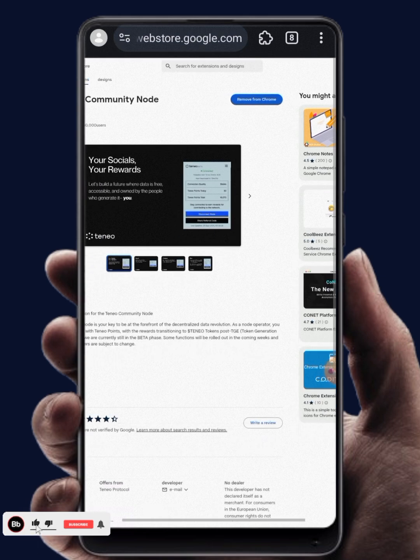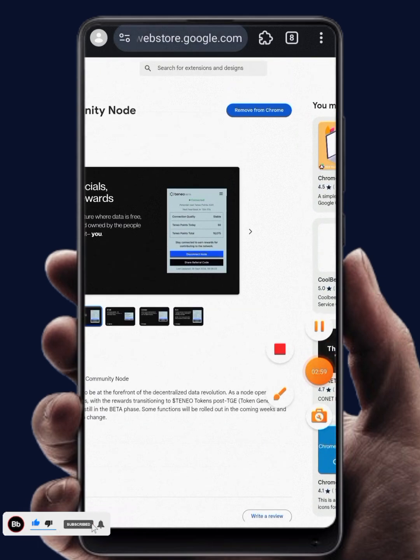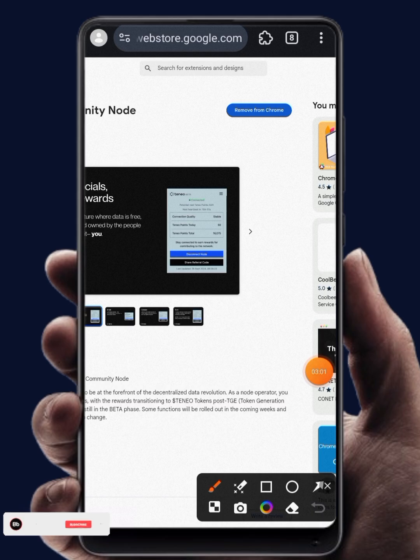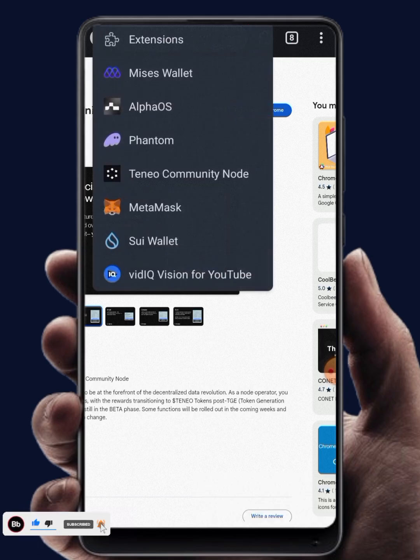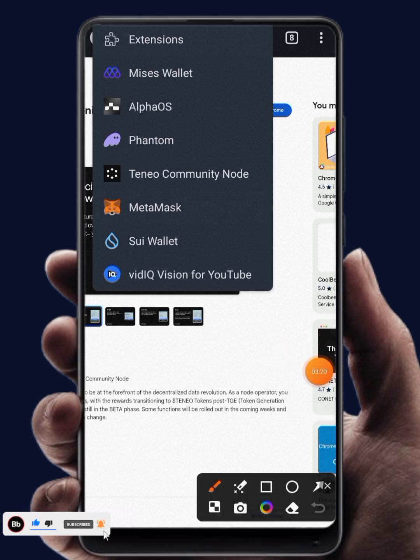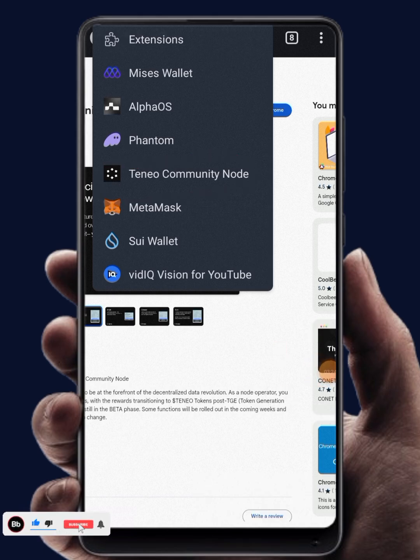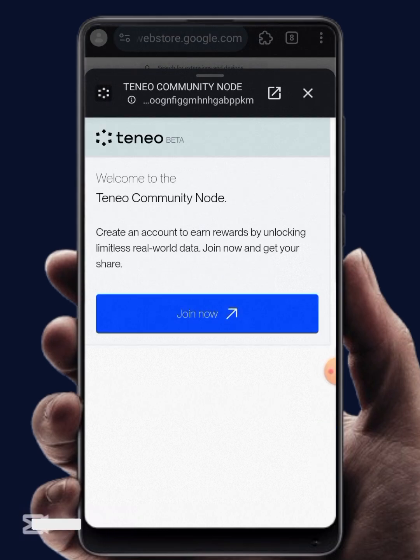For those who are using a mobile device to run this, once you have successfully added it to your Mises browser, you are going to click on this icon here, right? This icon is for all your extensions. This is where you go to see all the extensions you have installed on your browser. Once I click on that, I'm going to look for Teneo Community Node. You can see it here, right? This is the Teneo Community Node I just added to my Mises browser. Once I open it, this is where I need to create my account.